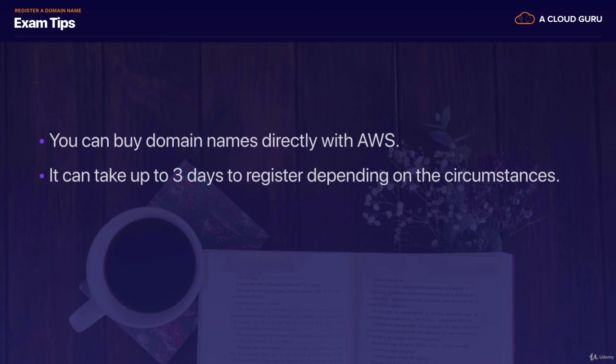So you do need to know this for real life, and you probably will need to know this in your exam. But just like I said, the last exam that I sat didn't have any Route 53 questions on it. Maybe it was just a one-off.